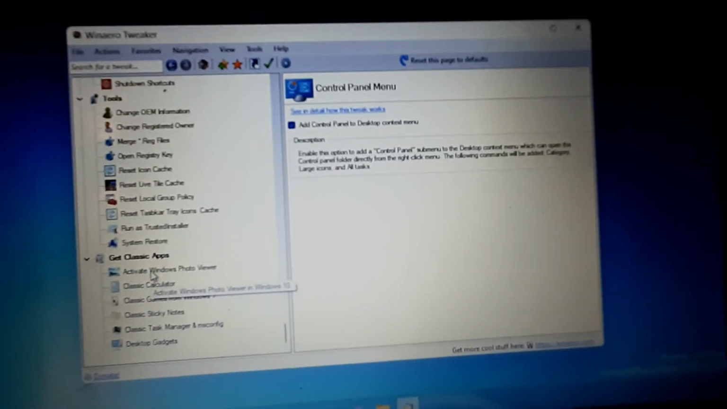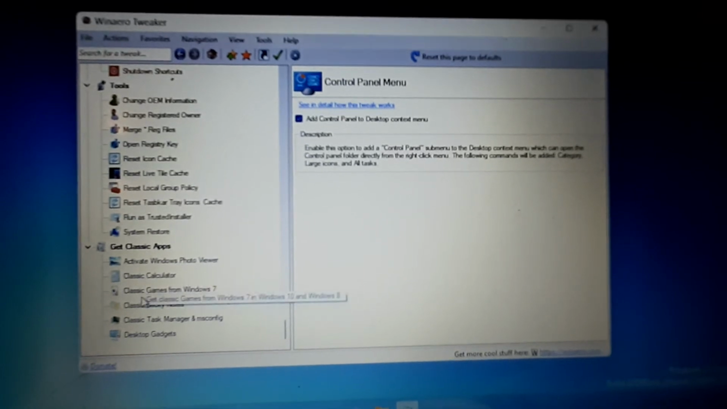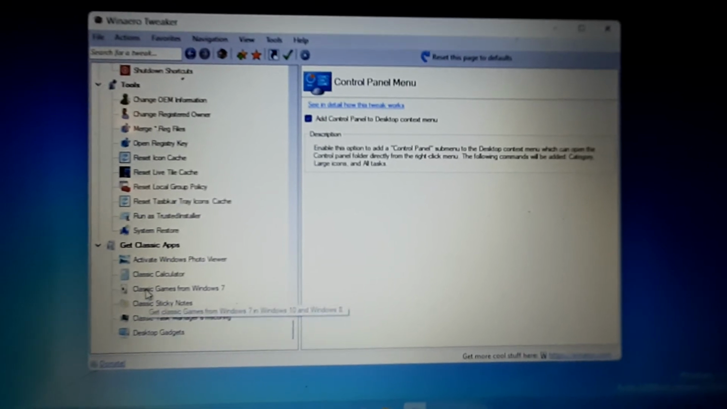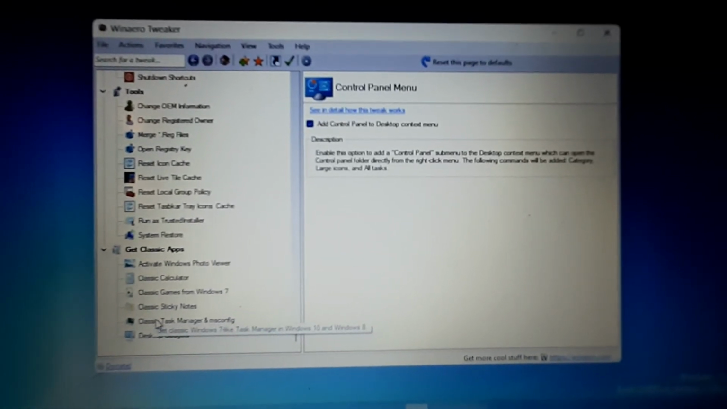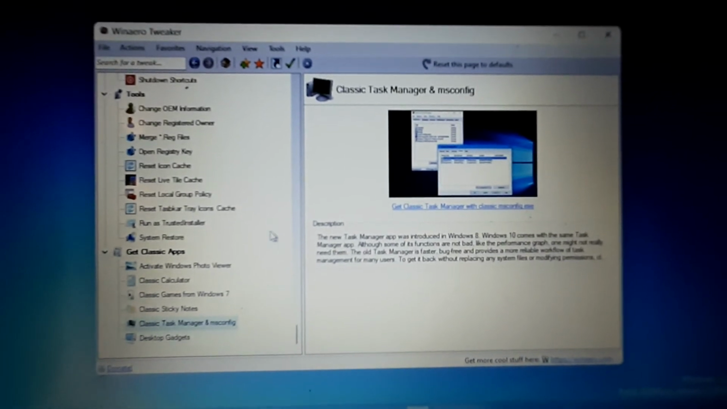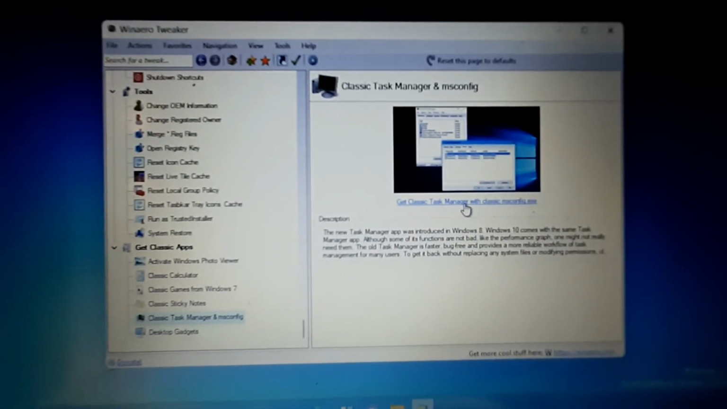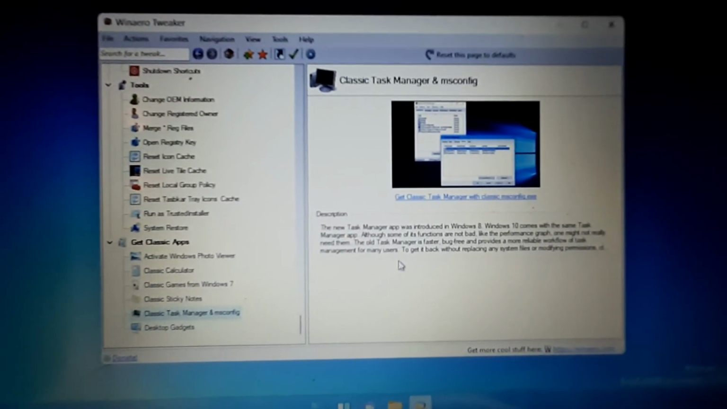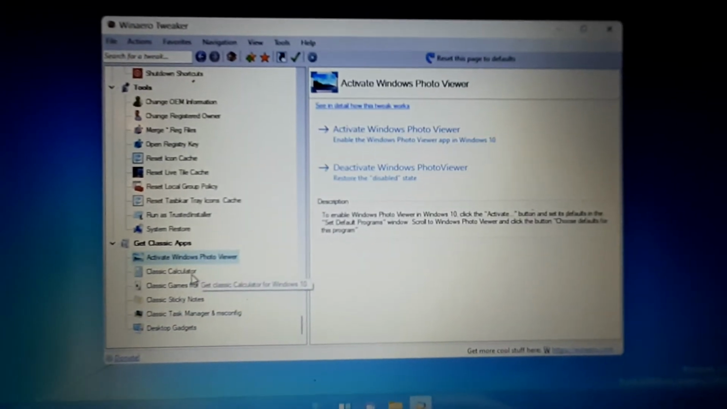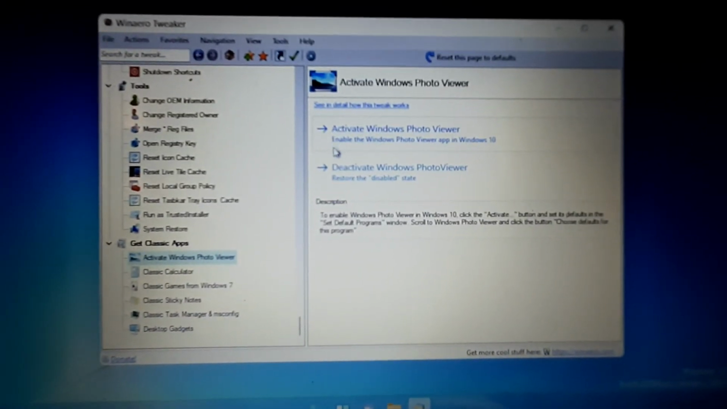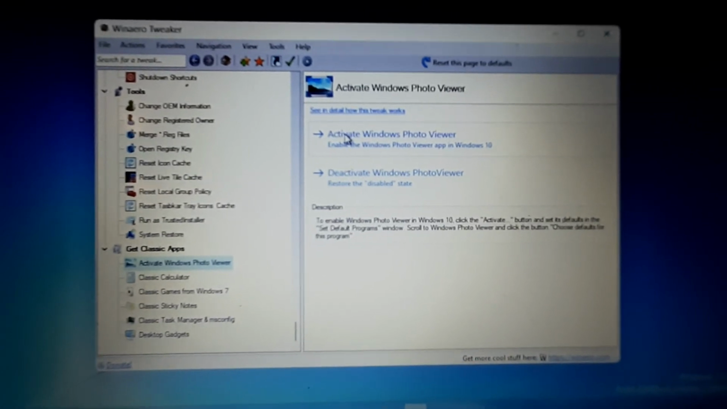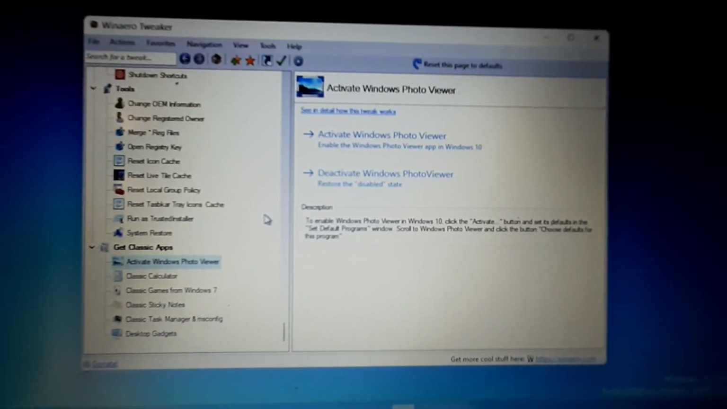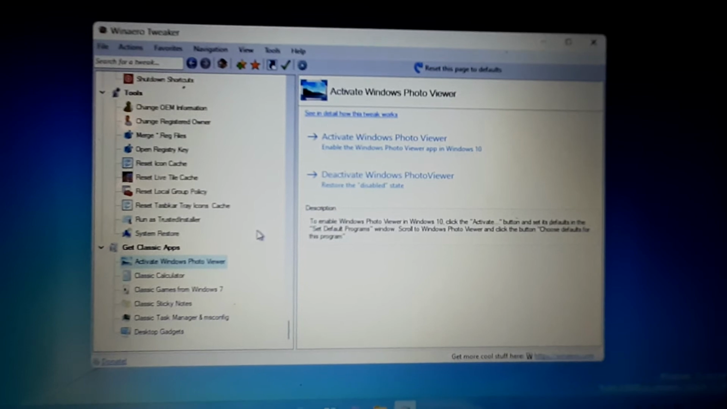But you can get certain classic apps like Photo Viewer, Calculator, Games, Sticky Notes, Classic Task Manager, and Gadgets. I already have all those, so I don't need to do anything, but if you don't have those, then you can just click right here and it should get you those apps. It's there on all of them. If you want to enable Photo Viewer, just click here. I know it says Windows 10, but honestly they haven't updated it yet, so it's gonna be a while until they do.